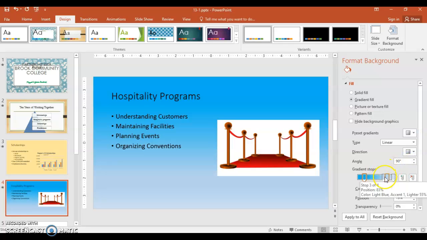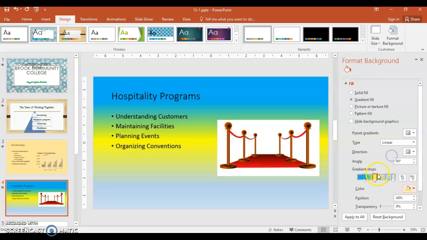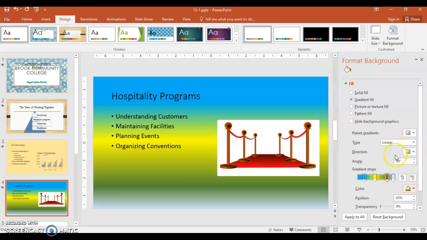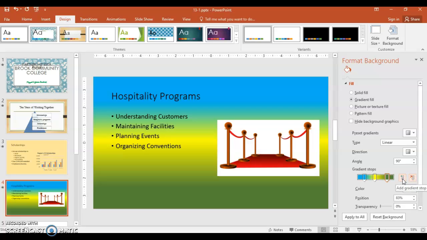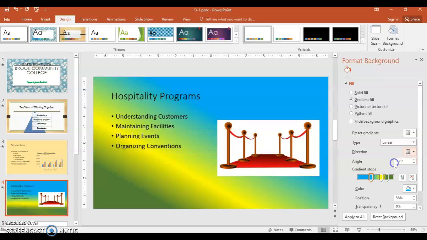And just to show you how you move the marker and then change the color of them, again, the more markers you have, the more colorful it can be. I'll go with green this time. And if you don't want a marker, you can just delete it. If you want more, you can add it in. And then again, you can move them so you get more of one color, less of another. And then you have what's called direction. So you can have the colors come in a different direction.